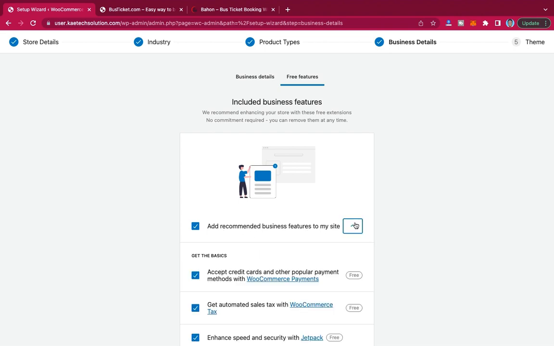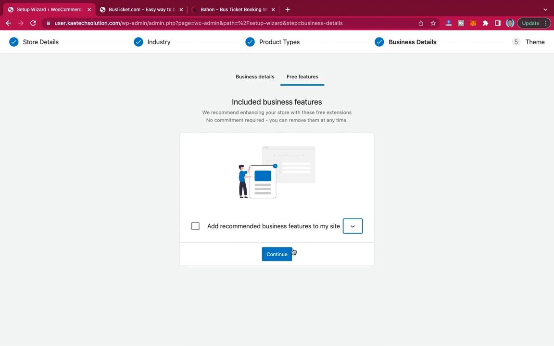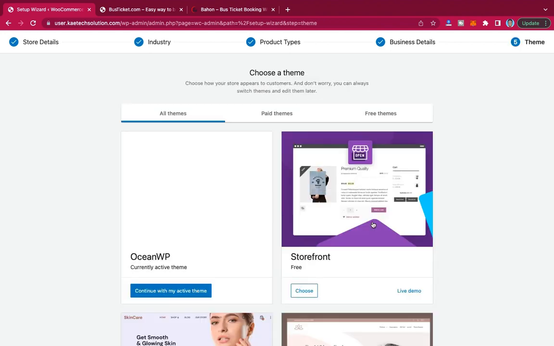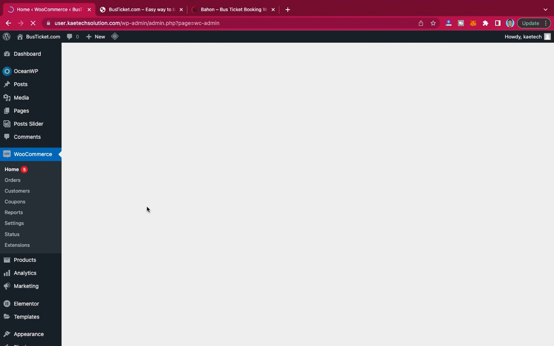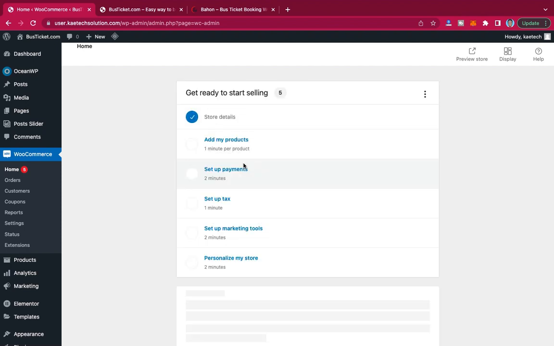Any recommended site, I'm just going to untick these ones, because I don't want to install all those features. And then I'll click on continue. Now of course I'm going to continue with my theme over here. So I'll click on continue with my active theme. It will be done for me, and everything will come to normal. As you can see, it's bringing me back to my dashboard over here for me to continue what I'm supposed to do.